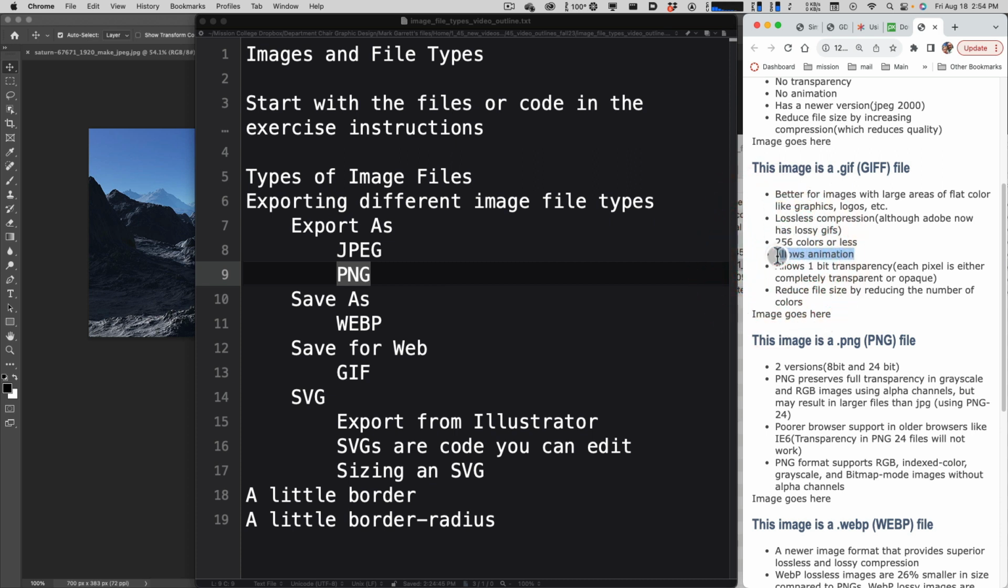That's all the fun GIFs you see on the internet. They've kind of made a comeback in the last few years. It does have transparency, but it's 1-bit transparency. What that means is each pixel is either all the way on or all the way off. There's no fading out. There's none of that halftone pixel stuff we saw in the PNG file. And you reduce the file size by reducing the number of colors. That's what you do. So let's go ahead and do a GIF.